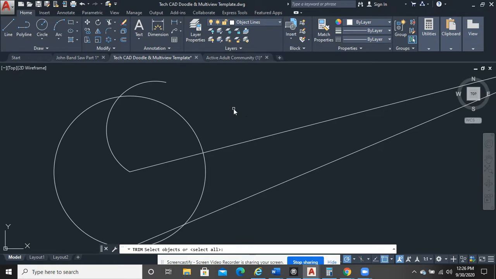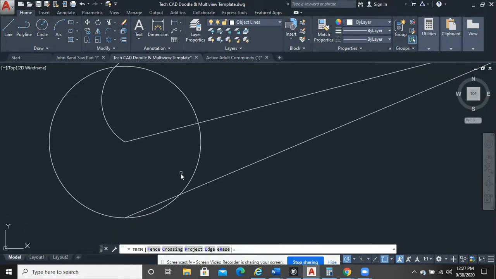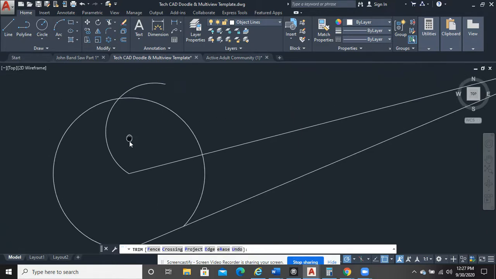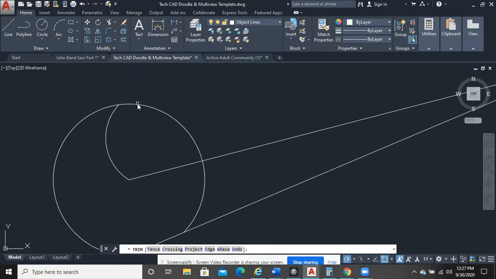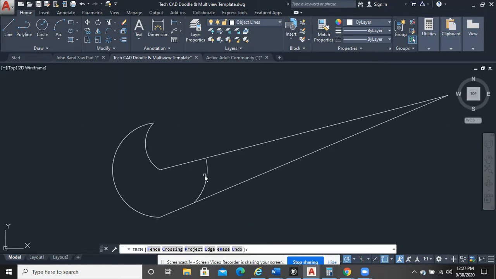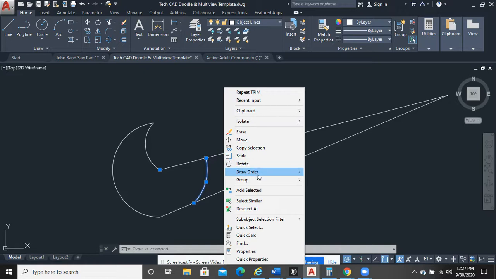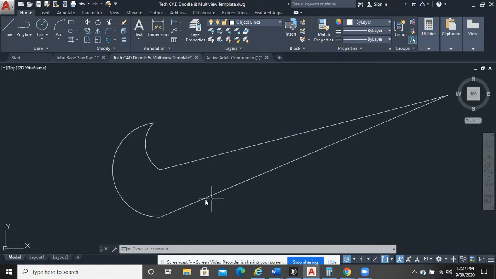When you use trim, all you do is right click before you do anything else, just a single right click. Now I could get rid of that part, or I could get rid of this part. I'll try getting rid of that part. I click this part because I want it gone. Oh, I can't trim it. The reason I can't trim it is because it's no longer intersecting an object. To get rid of that one, I just click it and click erase, or right click and click erase, or hit the delete button.